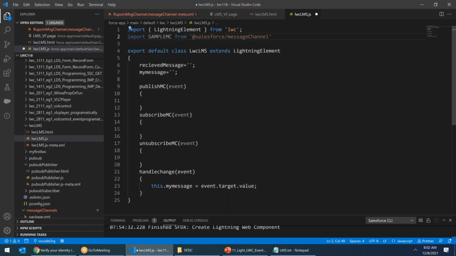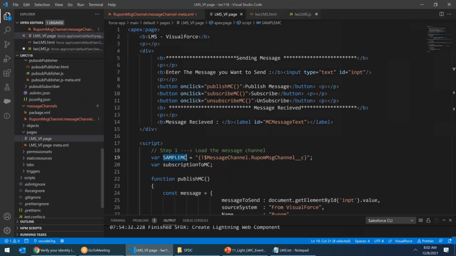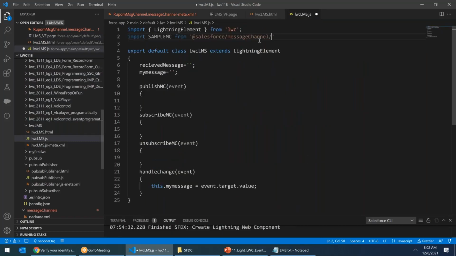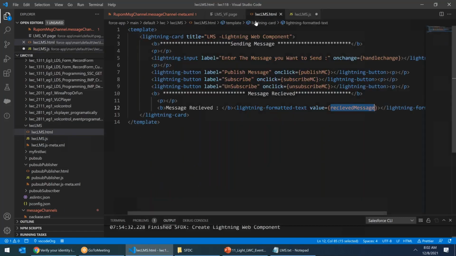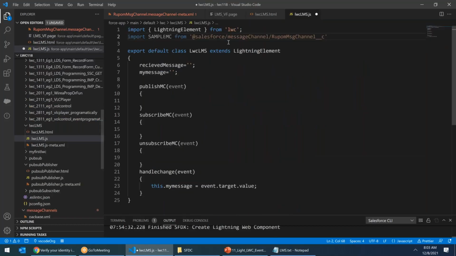@Salesforce message channel, and the name of the message channel. What was the name of the message channel? Message channel name was Rupam message channel. Control C. Here we go. You have to import this. Here you have to import it. Message channel, right? Getting it? I imported the message channel. My message channel import is done.